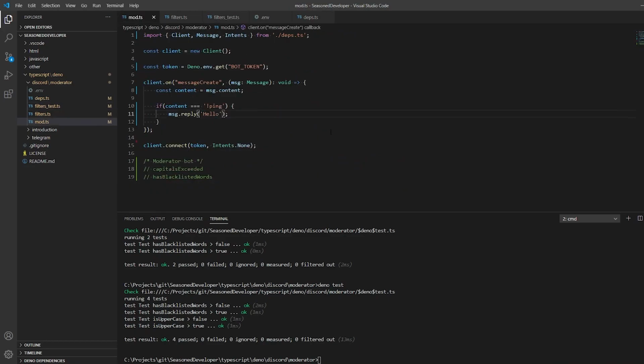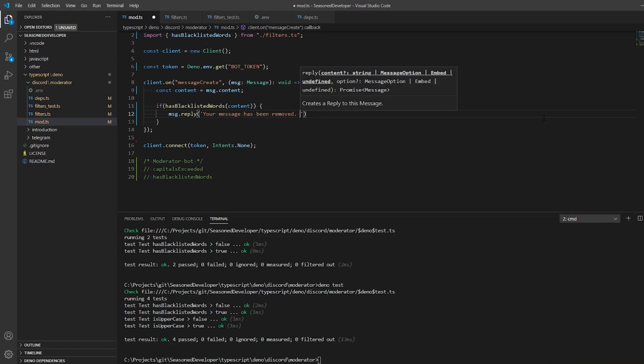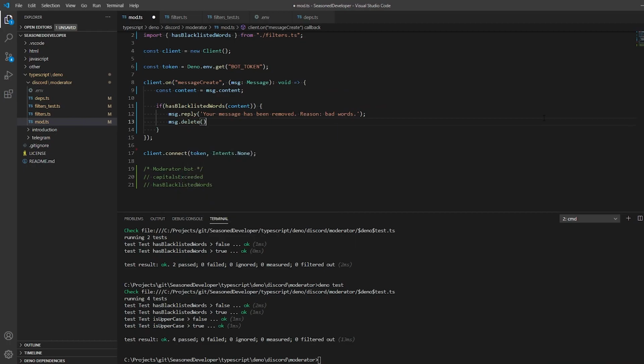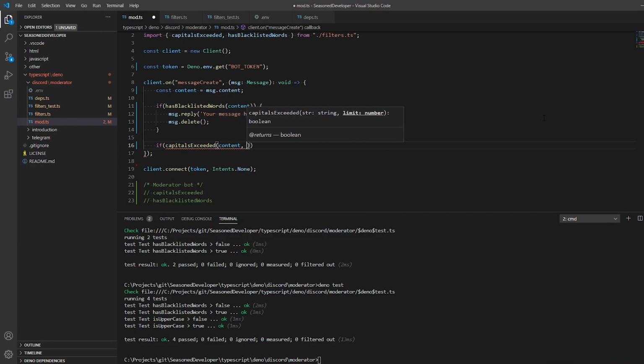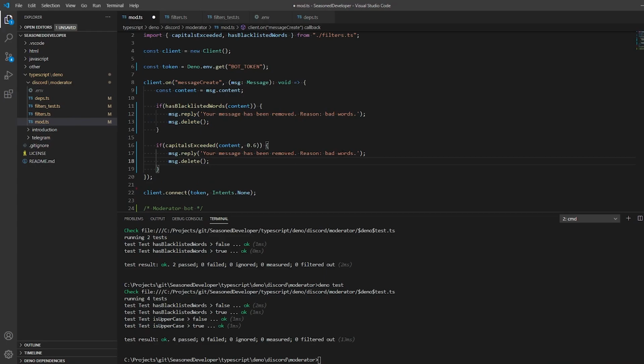And now it's time for the last part of our video, where we need to combine all of these things together. So first of all, let's check if we have any bad words in the last message. In this case, we will reply that your message has been removed and the reason of that is bad words, and just delete it. The second filter is about capitals exceeded. So again, we'll check this content for 0.6 and we can just copy paste it. Just change the reason, like caps lock.